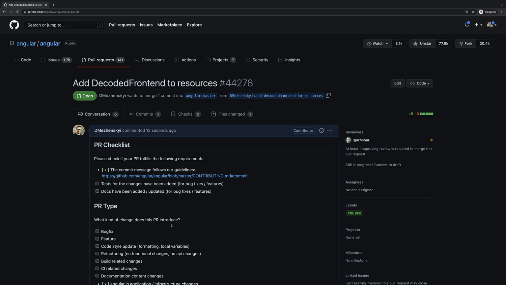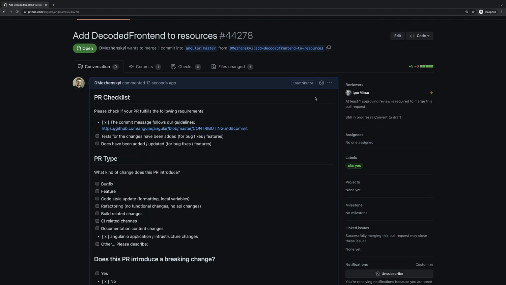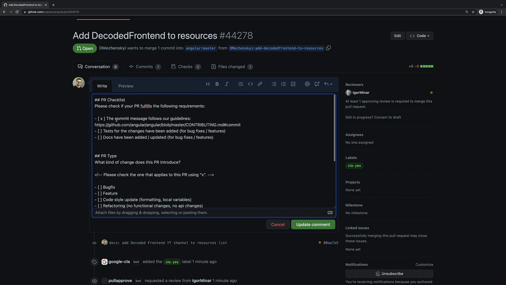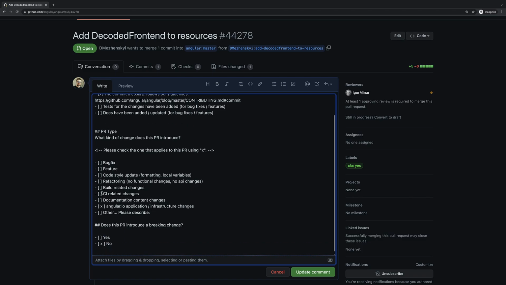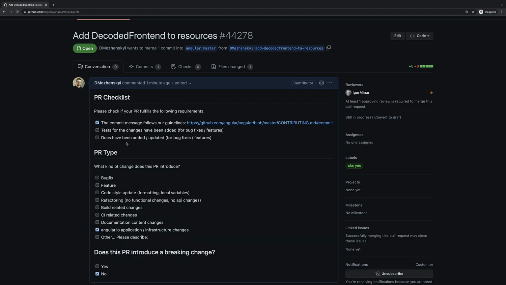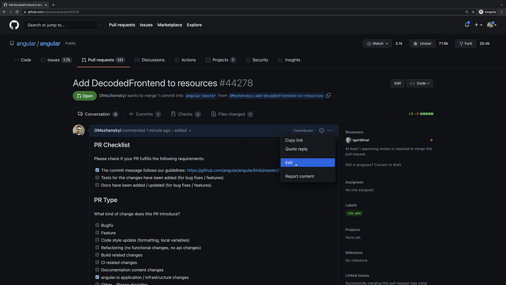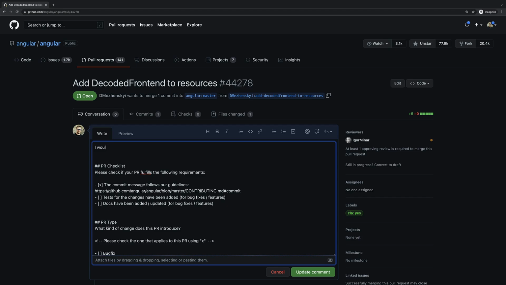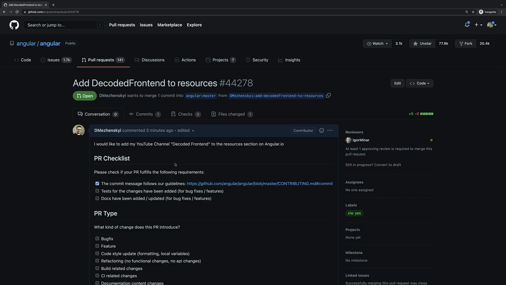And by the way, if you made a mistake like I did in the pull request description, you can always edit it. My mistake was that I don't need any spaces between those brackets, so I'm going to remove them and update, and now you can see that the checkboxes were properly rendered. And also you can add some additional description, like I would like to add my YouTube channel, and now we can save it and we are basically done.